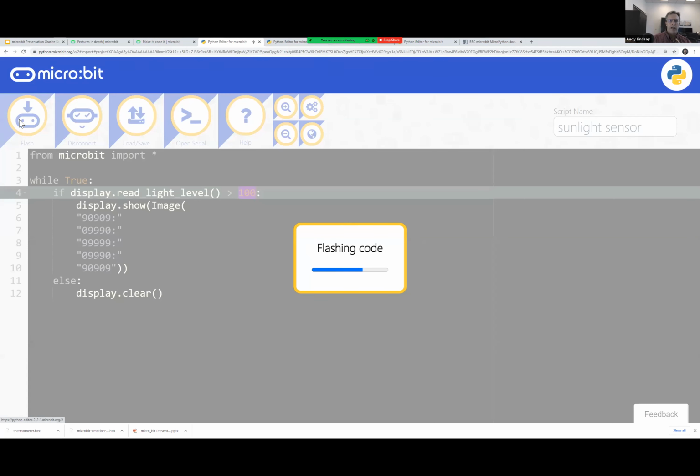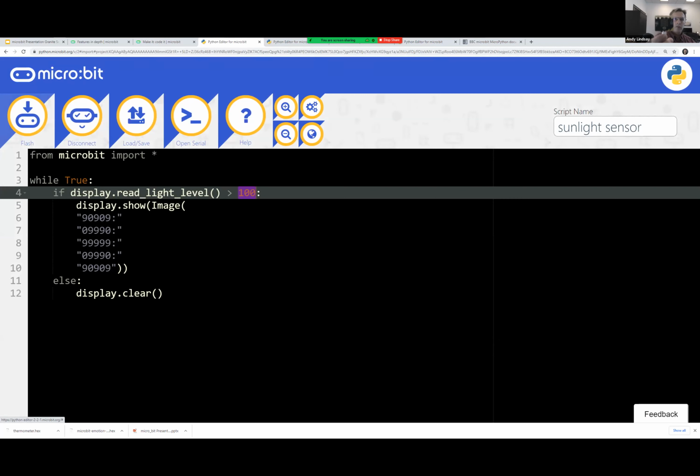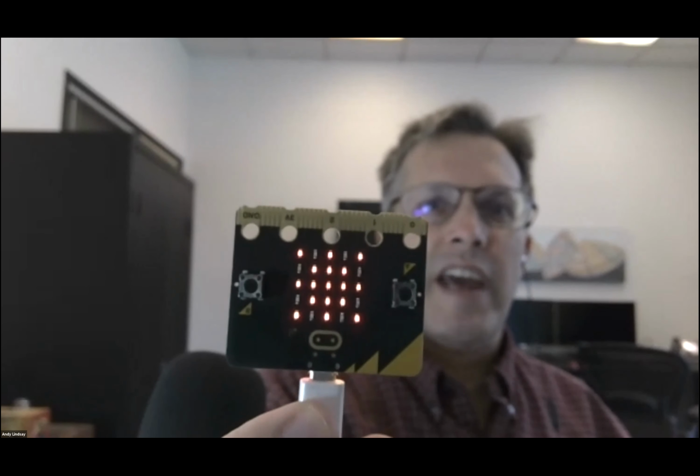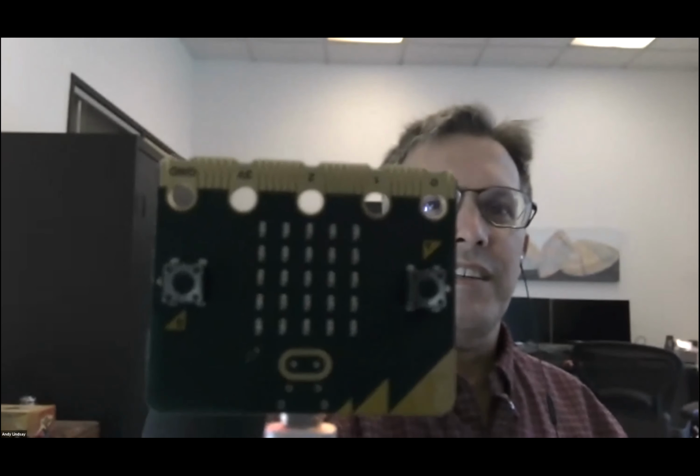Flash, so connect and flash. Okay, so I am currently, oh, look at that. I just happen to be in exactly the right place so that I've got a light next to my display. And when I go into the shadow of the display, the lights turn off, indicating that the light is below a threshold. And when I go out of the shadow of the display, in theory, if you point it at a window, it should light up like this.